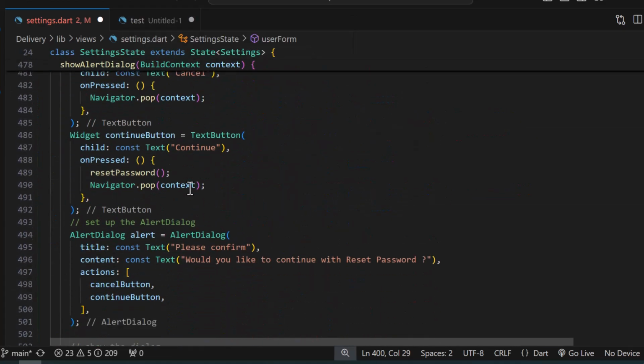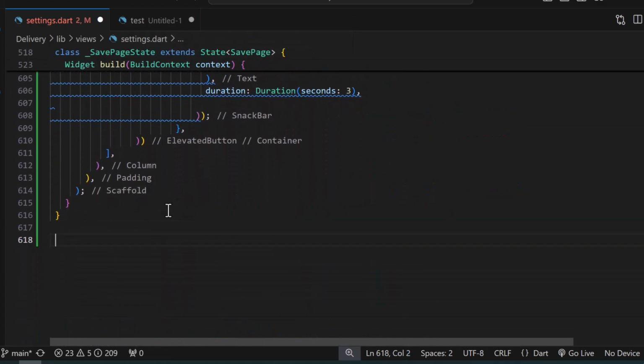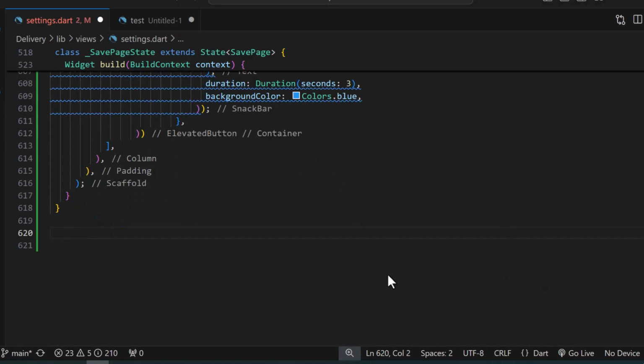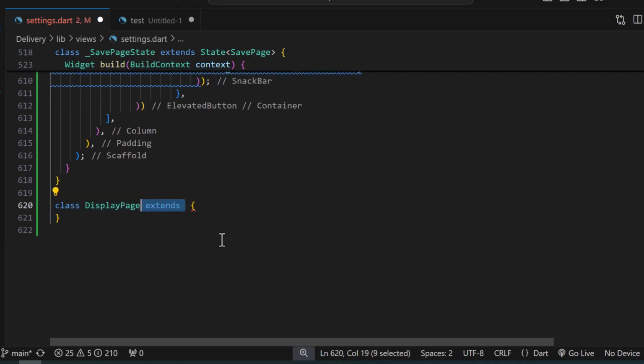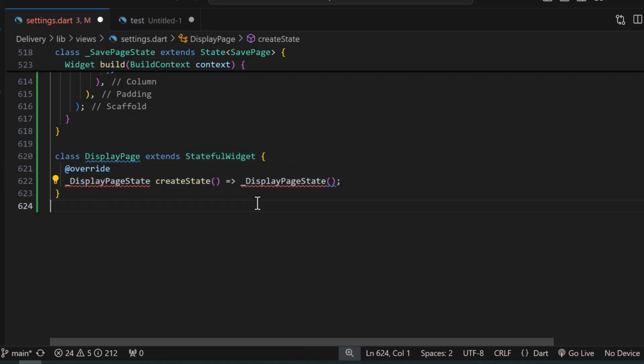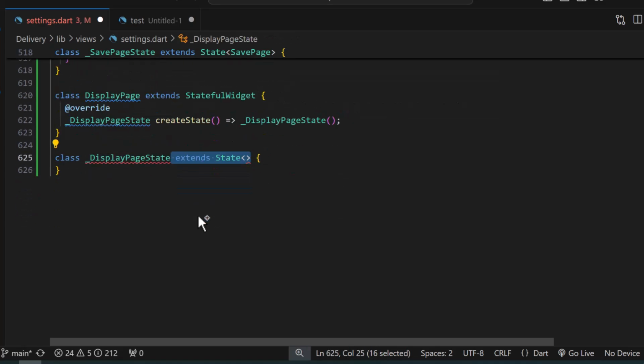So now let's go back to the second button we just created. We have created the upload functionality. Now let's create another stateful widget, which is the display page. So again, class DisplayPage, which is a stateful widget. Now let's create that state. So override DisplayPageState. Now let's define that state, extends State of type DisplayPage.